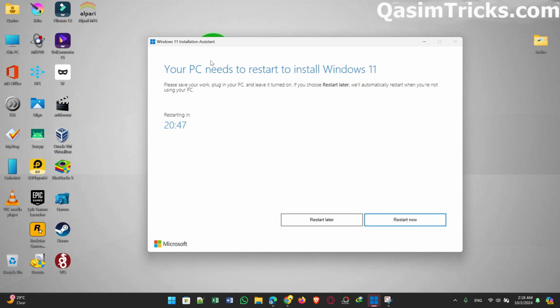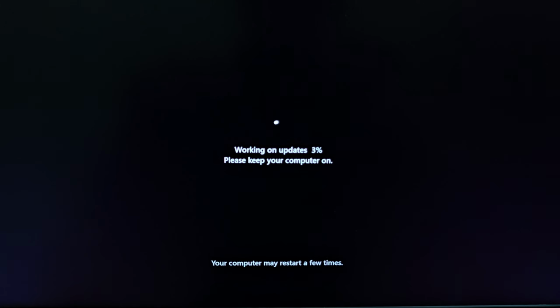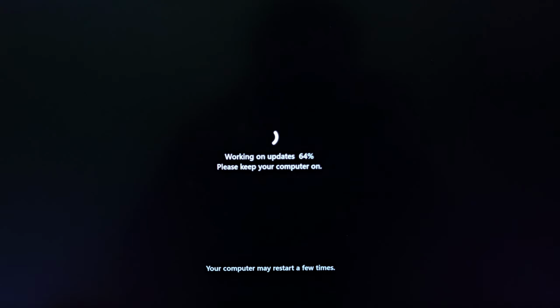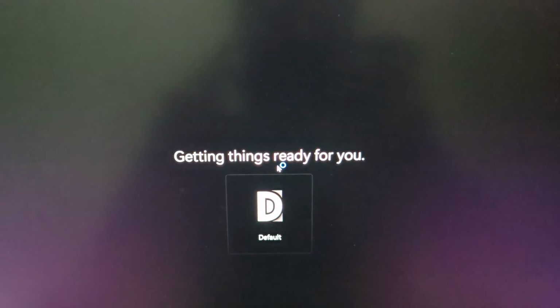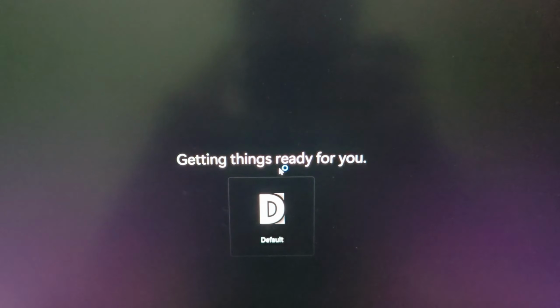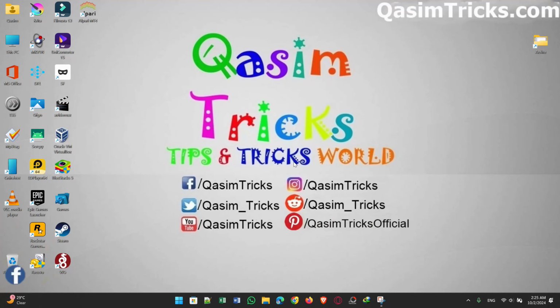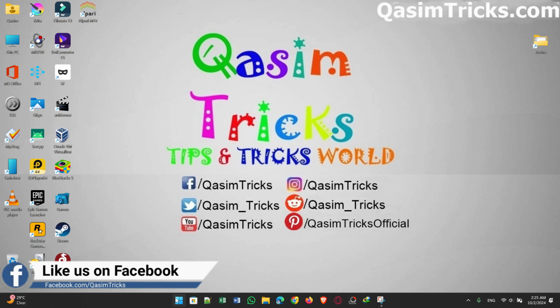After it's complete, you have to restart your PC, so make sure to save and close all the windows and click on this Restart now button. After restart, you have to wait more here, wait for it to complete to 100%. After it's complete, you can see these messages on the screen after login. And now we have successfully updated to Windows 11 24H2.